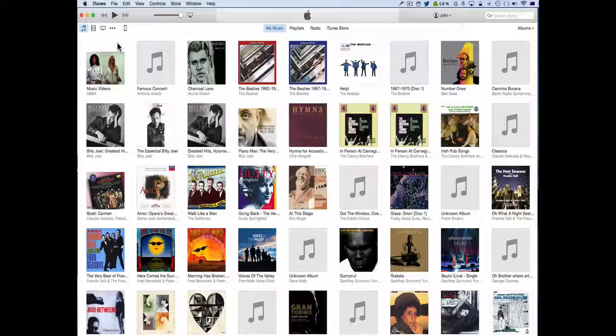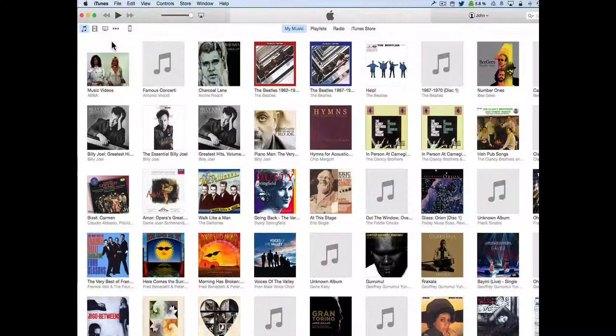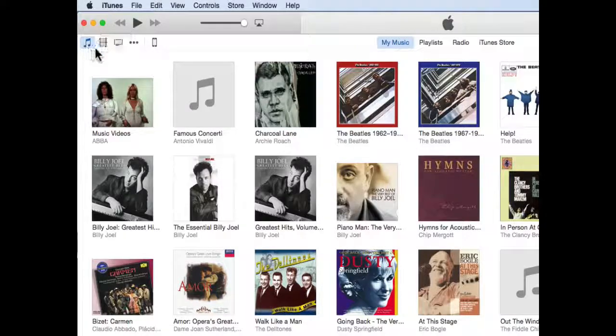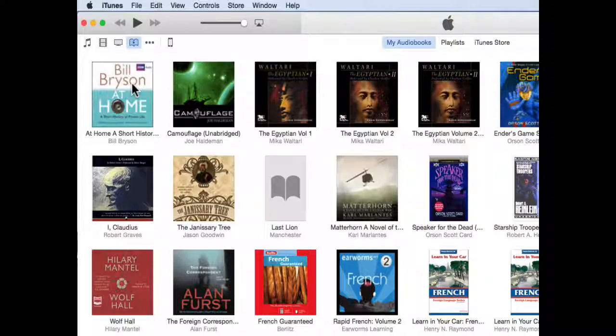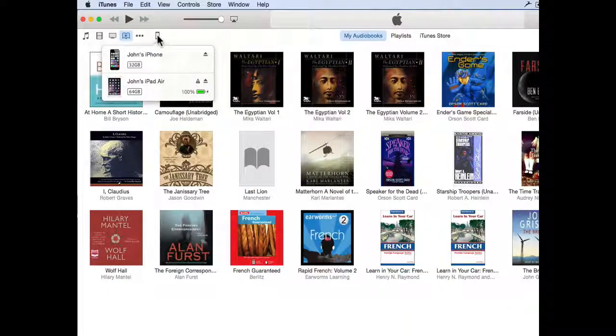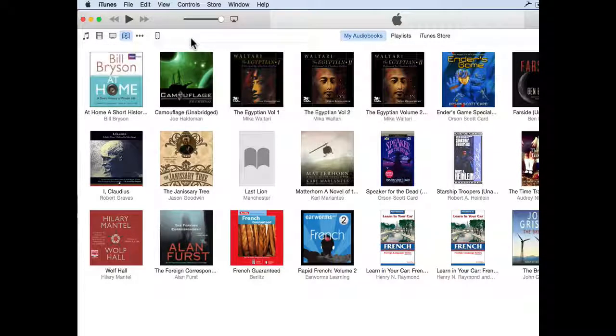This is a computer view of iTunes. It looks very similar on a PC. This is looking at it on a Mac. There's music, movies, TV shows, and other resources in this giant storehouse of media. And the connection to the two devices that are connected to this computer, an iPhone and an iPad.